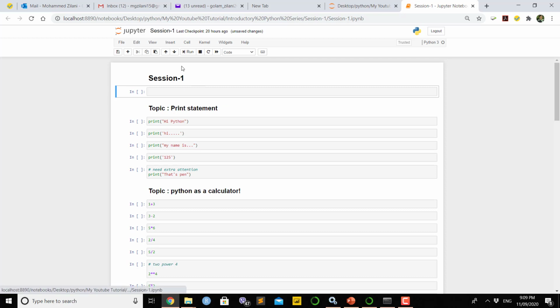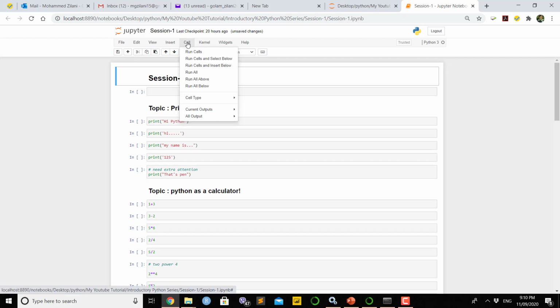Suppose you are in here and you want to add a new cell, so you can add the new cell. On the above cell type, you can mention the type of the cell.